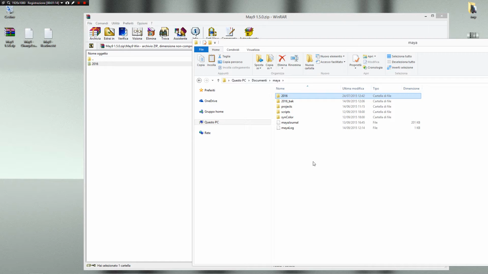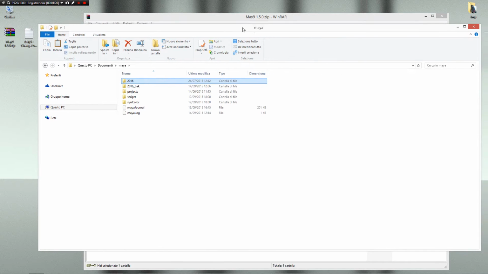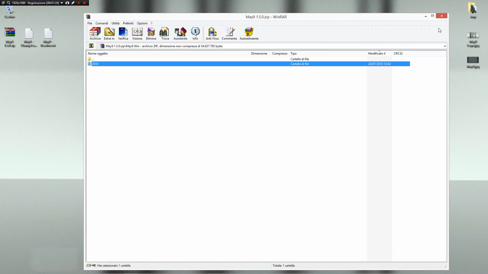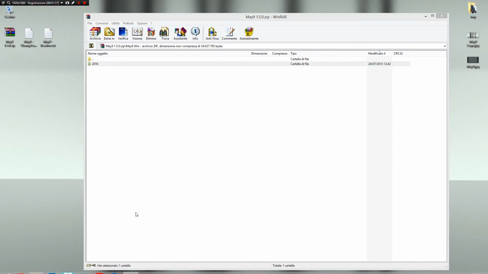After that you have updated or installed Mayanine to version 1.5.0. I don't provide a delta update, so you need to reinstall it every time you update the configuration. Now I can run Maya.